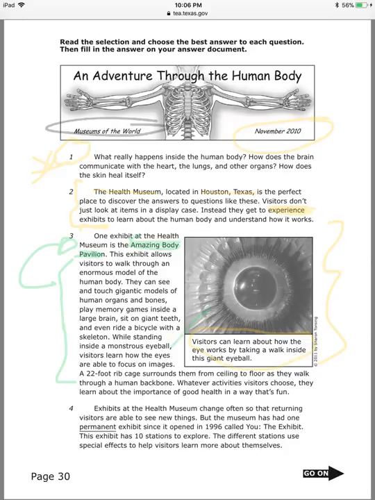So this part right here is related. Let me switch to this one right here. This one right here is related to the photograph, okay? That's why the author placed it there. Visitors can learn how the eyes are able to focus on images. A 22-foot rib cage surrounds them from ceiling to floor as they walk through a human backbone. Whatever activities visitors choose, they learn about the importance of good health in a way that's fun. Okay.